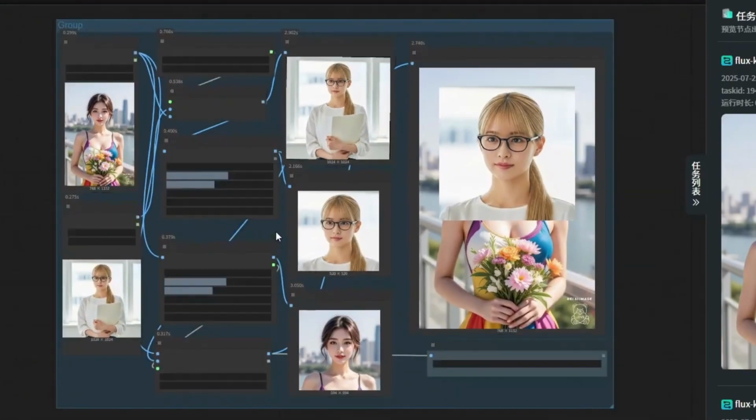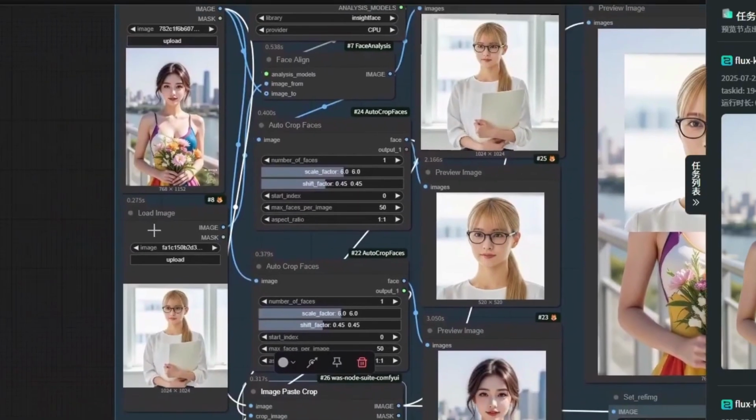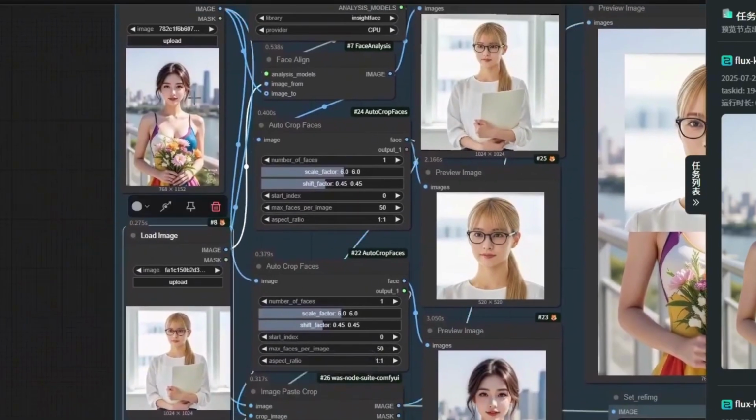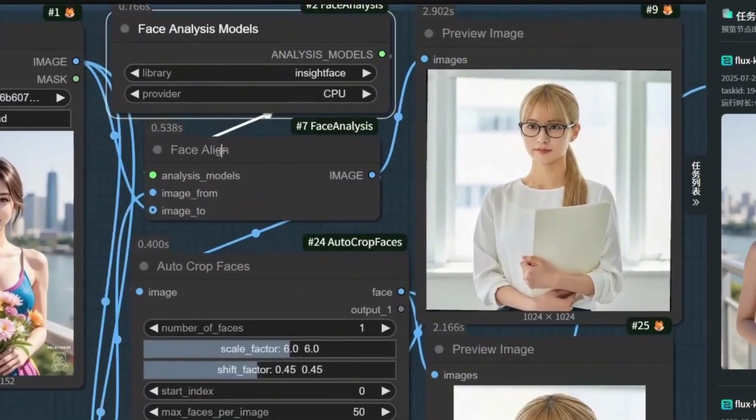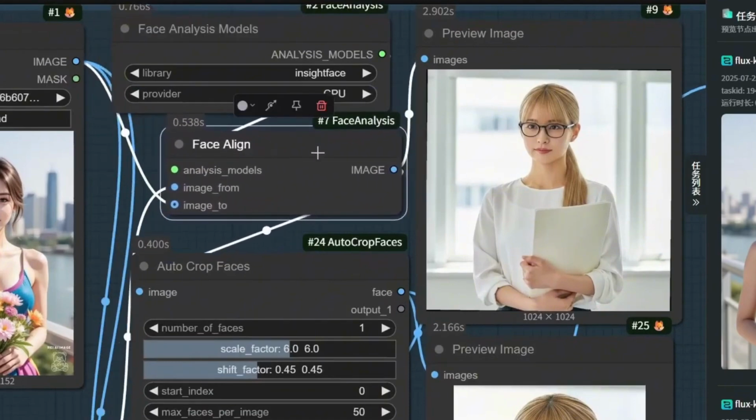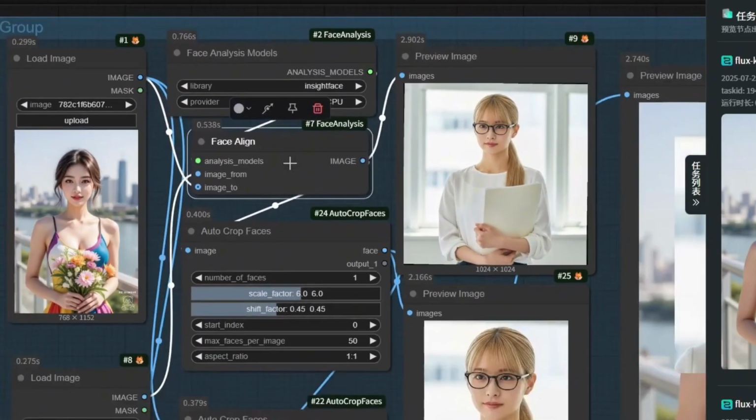These are very skillful to use. First, let's clarify the two images. This is the face to be swapped. This is our target image. This node is called Face Align or Face Alignment. The key is who aligns with whom.